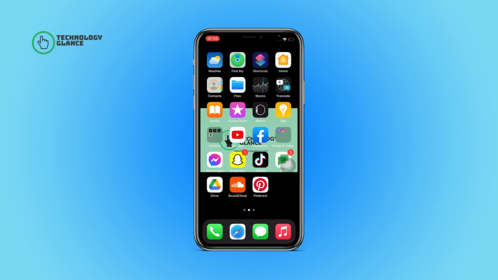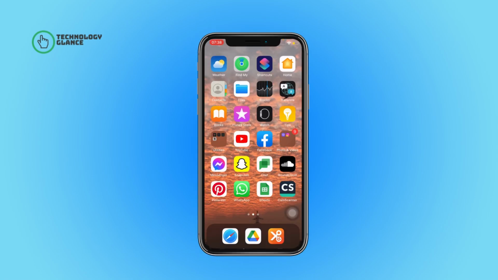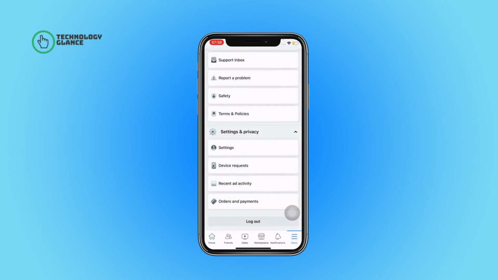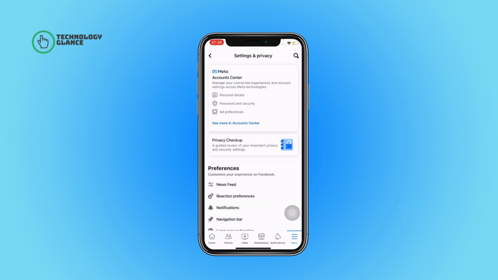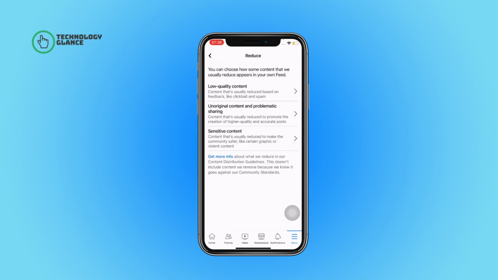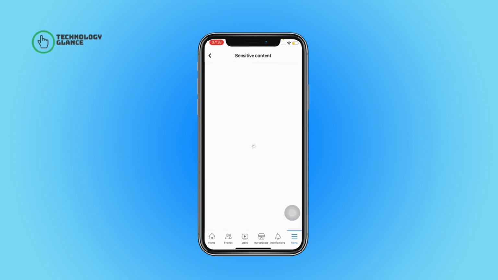Without further ado, let's get started. First of all, open the Facebook app on your device. Now, tap on the menu. Next, select Settings. Here, tap on the Newsfeed under Preferences section. Next, you can find Reduce option. Tap on it. And then select Sensitive Content. Here, tap on the Reduce More.